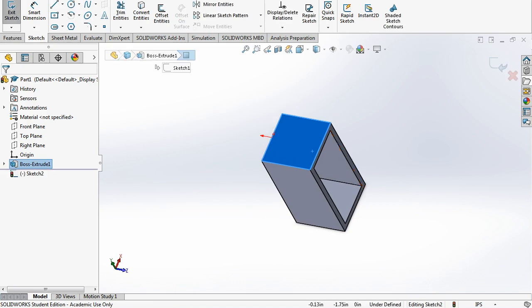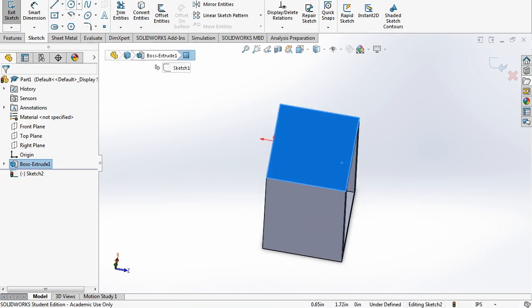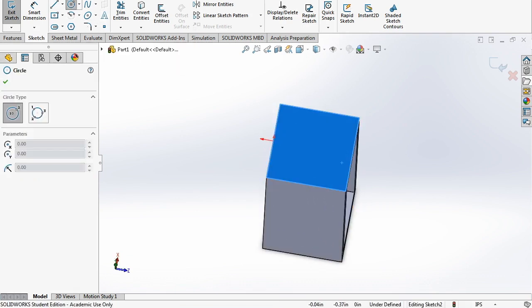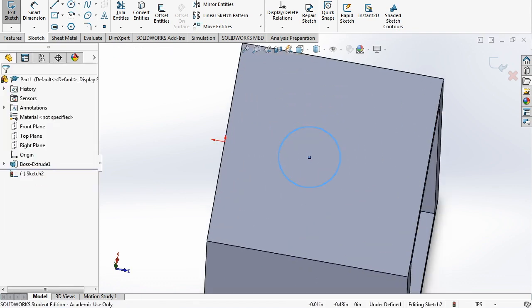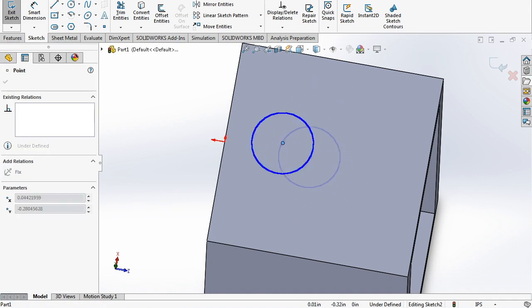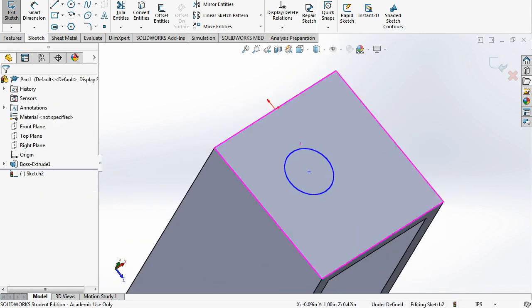I'm going to sketch using the top face of this part as my sketch plane. So I'm going to choose a hole because we're making holes. You'll notice how this dotted line shows up, and that's because it's suggesting I make a relation. So right now I can still move this around, but I do want to make it vertical. So how do I make it vertical? This is one method.